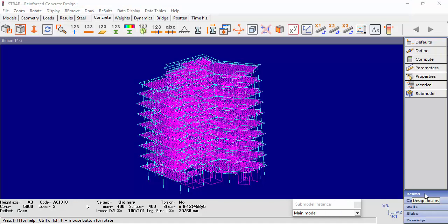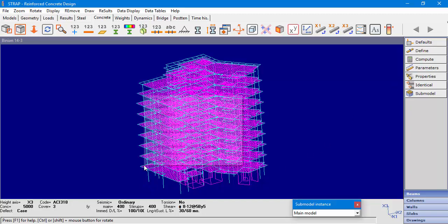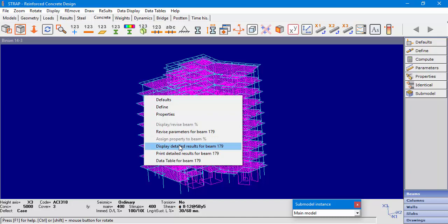The concrete module designs beams, columns, walls, and slabs. We can also generate drawings for all of the above. The program identifies continuous beams automatically. After setting the parameters and computing them, we can display the detailed results.